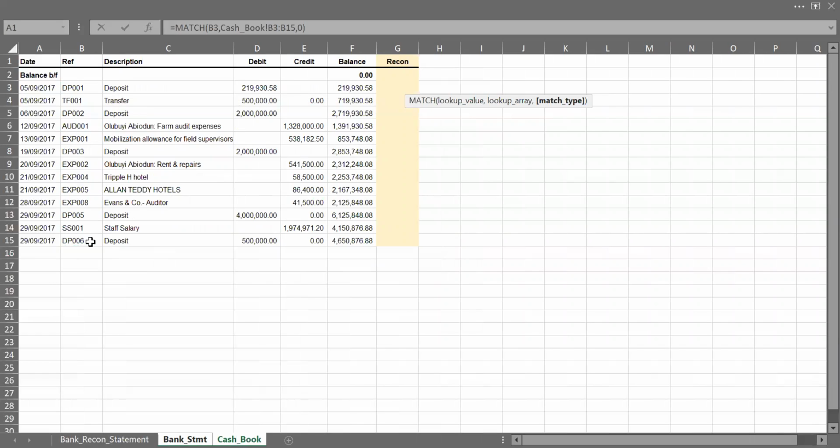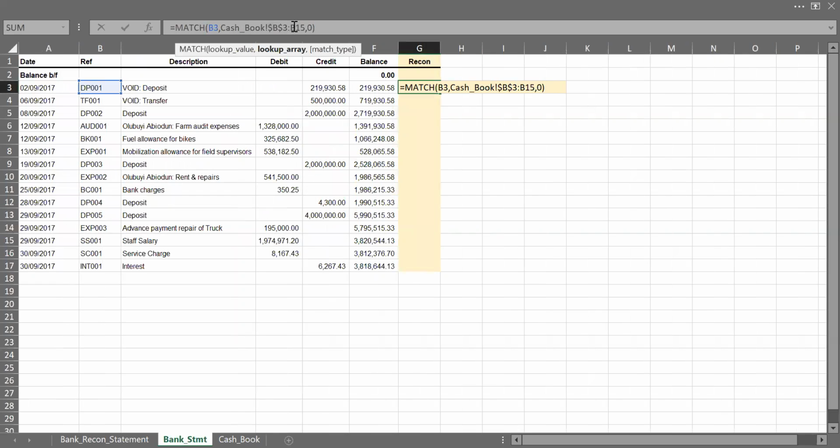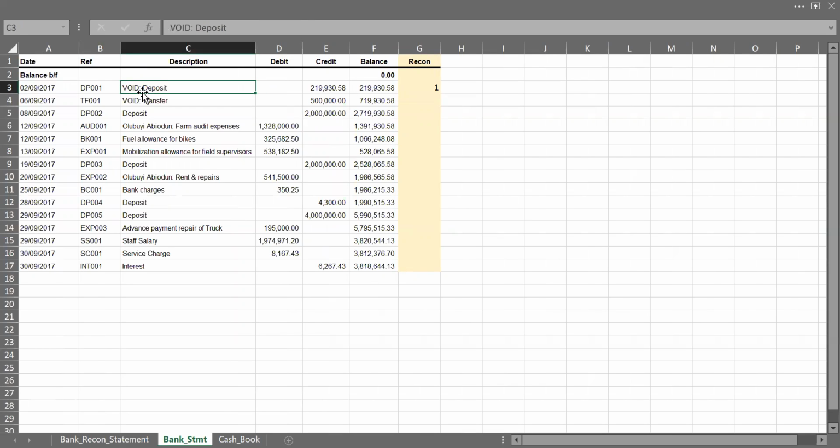Close my brackets. Okay, so I can freeze the range, the table array, which is B3 to B15. Click on it, press F4, click on it, press F4, press the enter key. Okay, so this tells me that this particular transaction on the bank statement can be found on column 1 in my table array of the cash book.